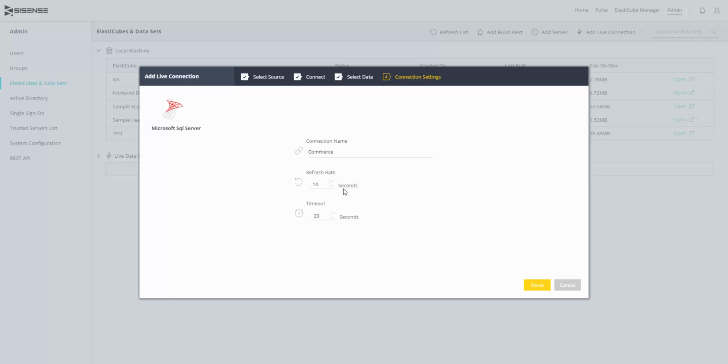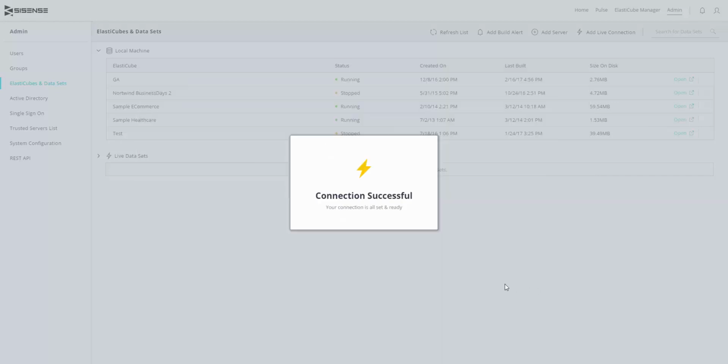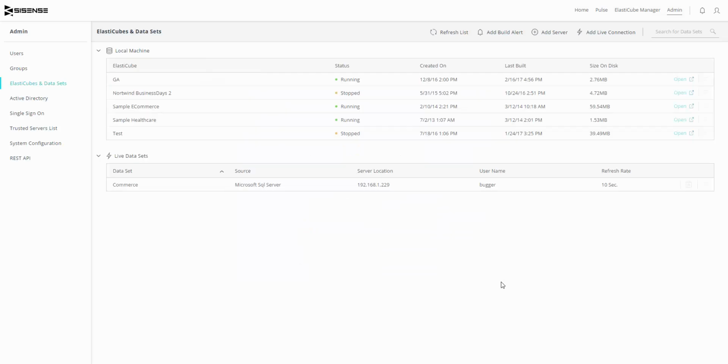The shortest interval rate you can set is 10 seconds. Keep in mind that Sisense updates your dataset by querying the data source according to your refresh rate, so your data source must be able to handle this load. The timeout rate determines how long Sisense waits before canceling a query that does not receive a response from your data source. Once you've defined these, click Done. Your dataset now works and behaves just like an Elastic Cube.